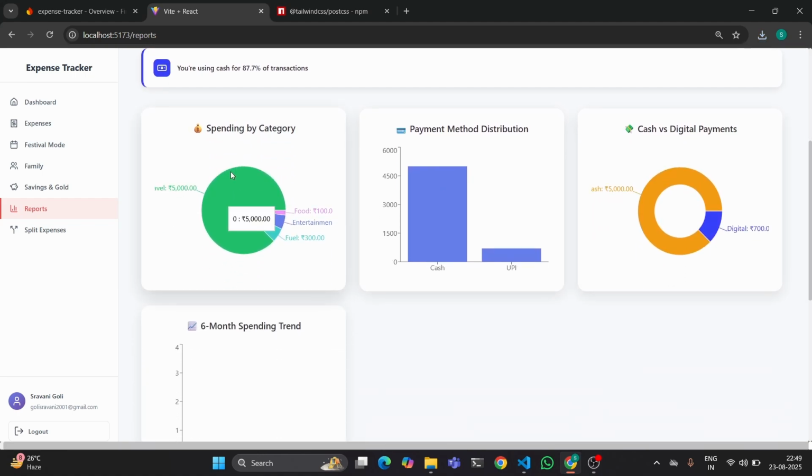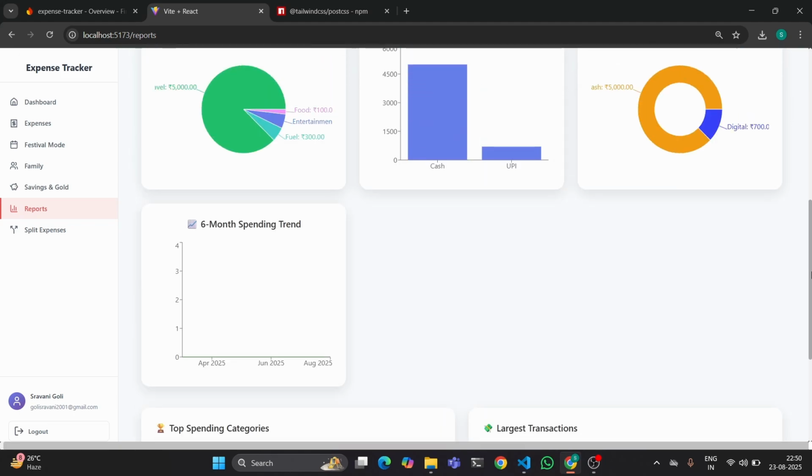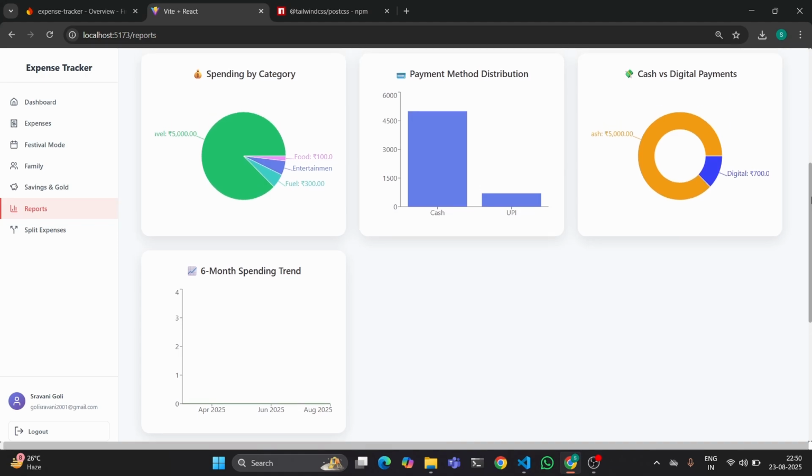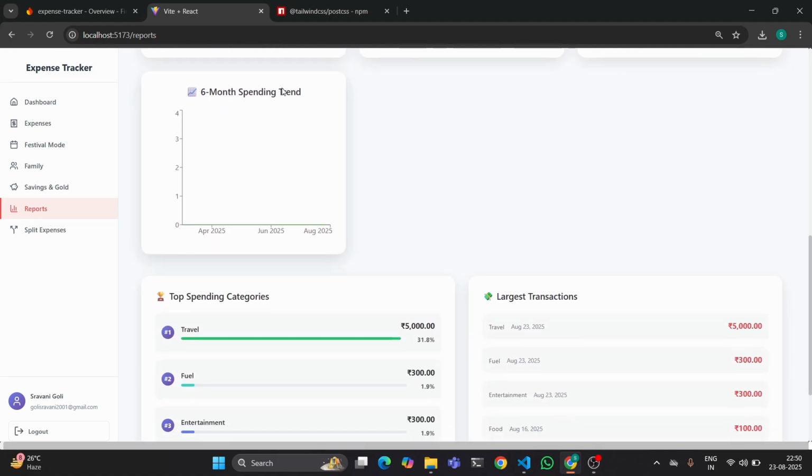Here you can see spending by category, the category-wise amount you spend every month, and the payment method distribution, whether you use cash or UPI. We can also see cash and digital payments. Here it is clear that digital payment is less than cash, and this is a 6 month spending trend. For now it is flat because I don't have any data.